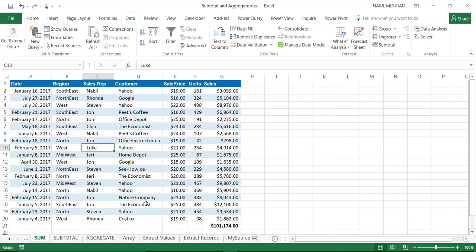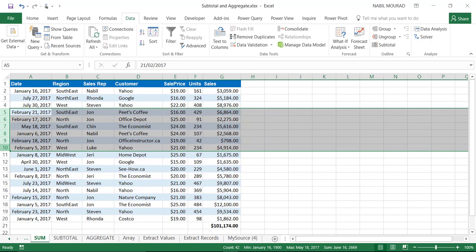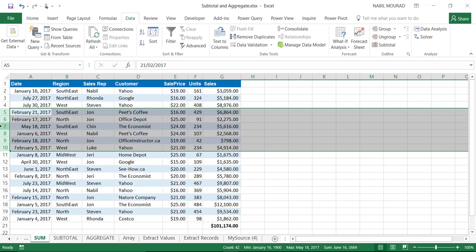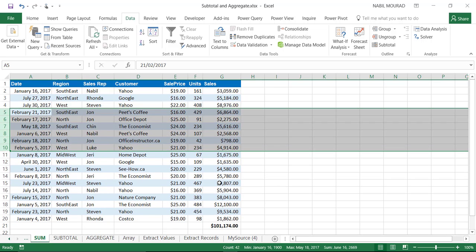Another limitation of the sum function: if you select some rows, let's say I'm selecting rows from 5 to 10 and I would like to hide them, I could right click and hide. I'm going to use the shortcut for hiding, and the shortcut is Ctrl-9. And when I hit Ctrl-9, the rows are hidden, but unfortunately the hidden rows are not excluded from the calculation from the sum function. And these are two limitations for the sum function.